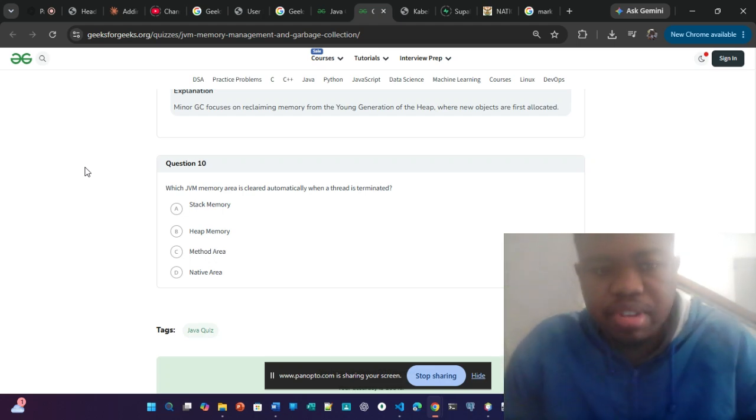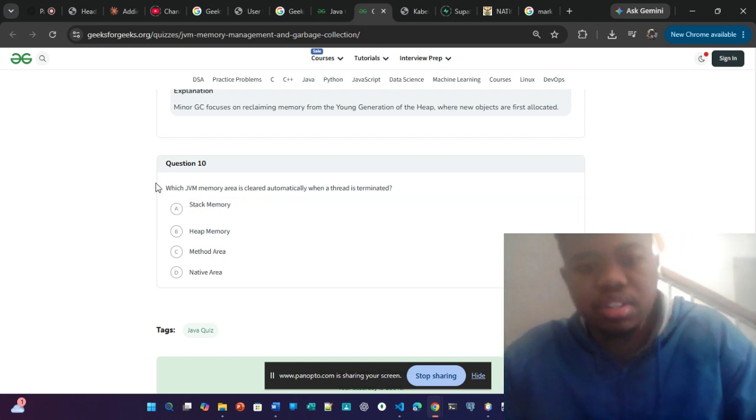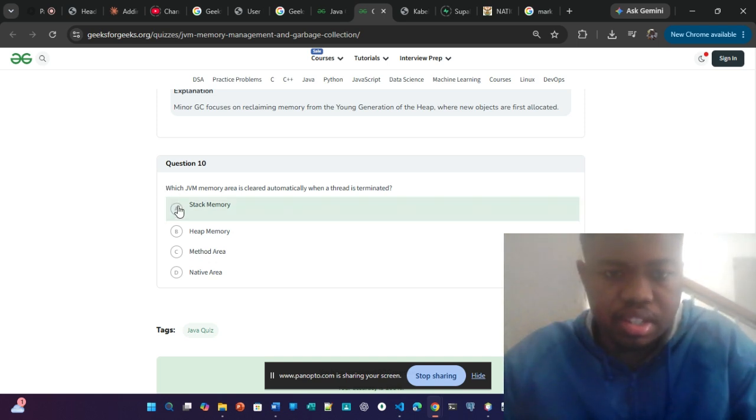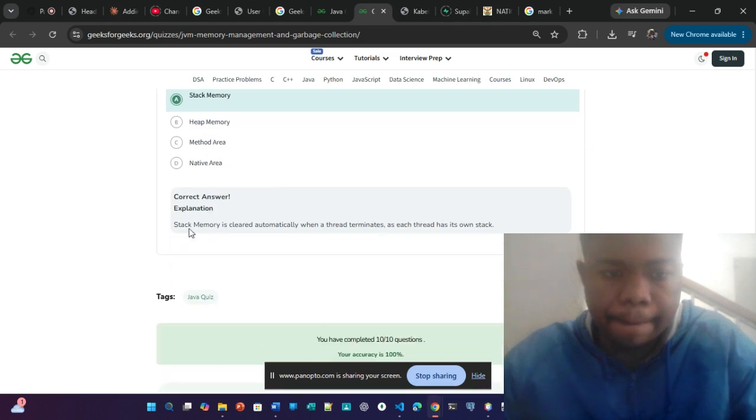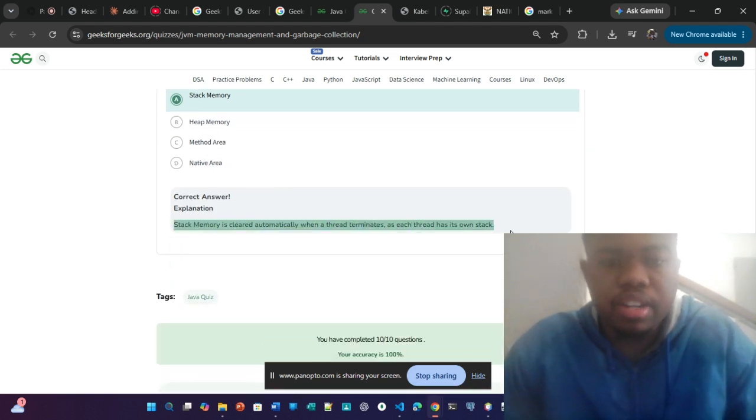Which JVM memory area is cleared automatically when a thread is terminated? So stack memory is cleared automatically when a thread is terminated. A stack memory is cleared automatically when a thread terminates, as each thread has its own stack.